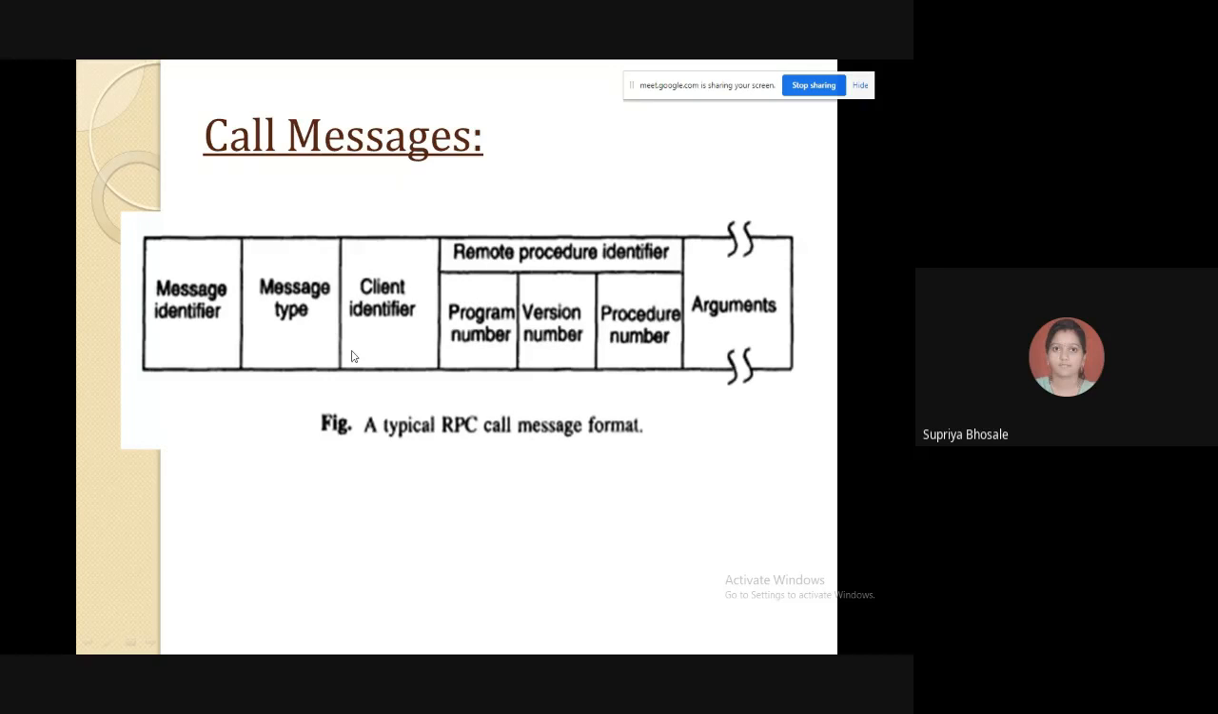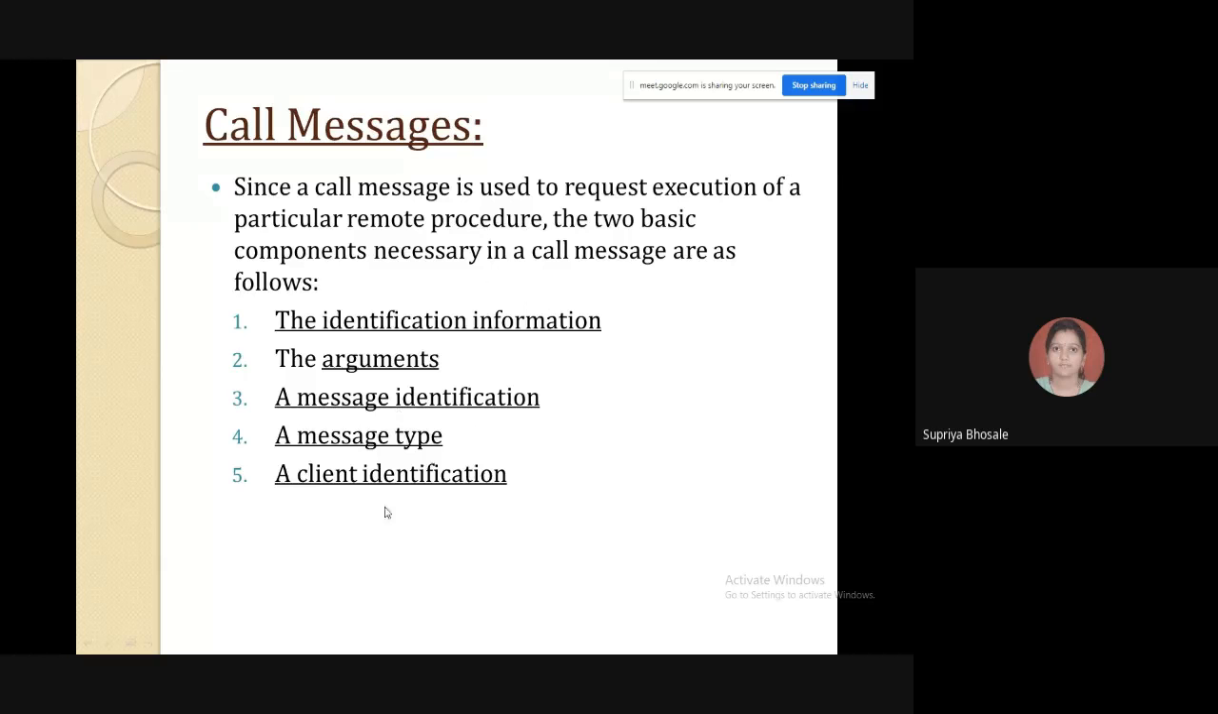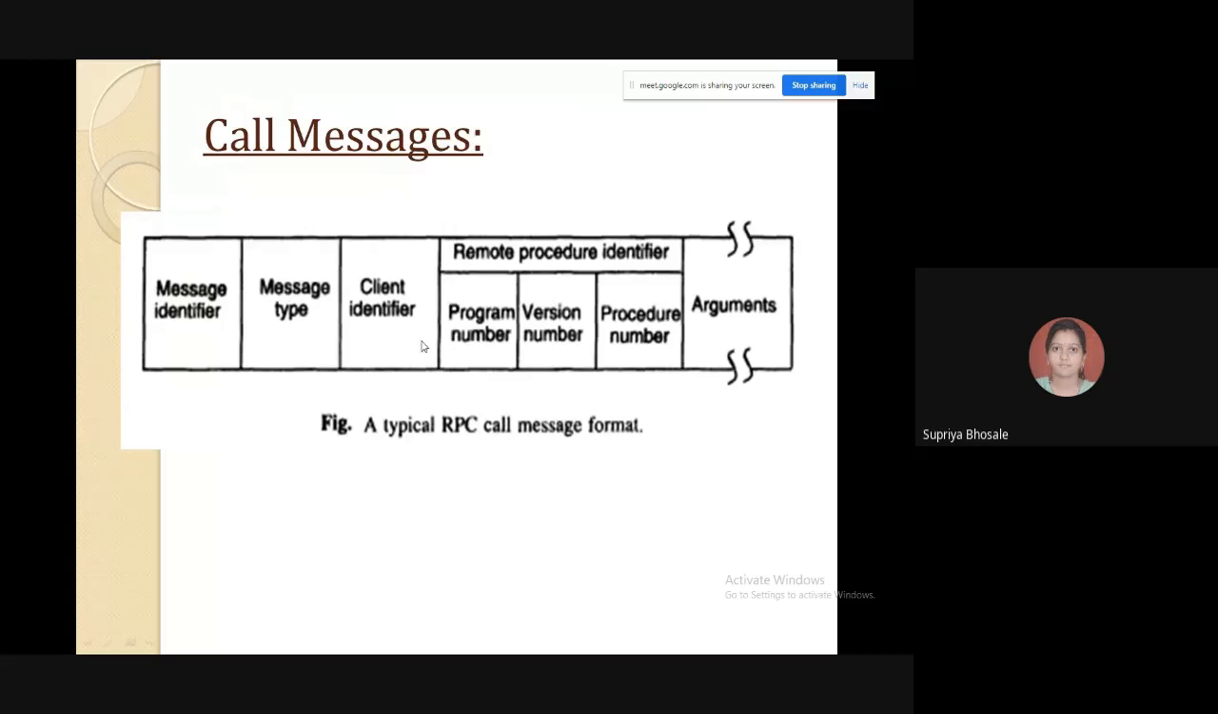So for whichever message is going to be transferred, this field will identify whether it is a call message or a reply message. So some kind of identification you have to decide. So for example, I have decided 0 is for call messages, 1 is for reply messages. So that way you will be differentiating both of them. Then the last field is client identification, this particular field.